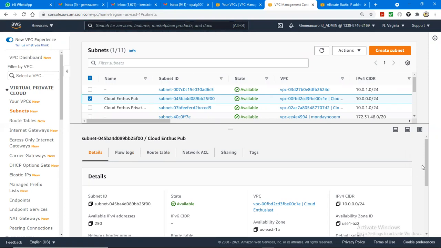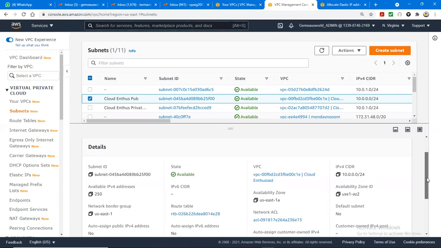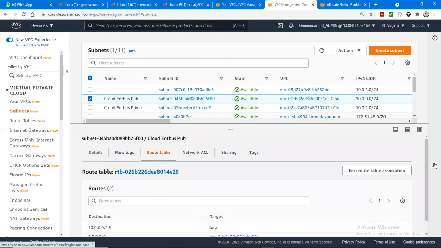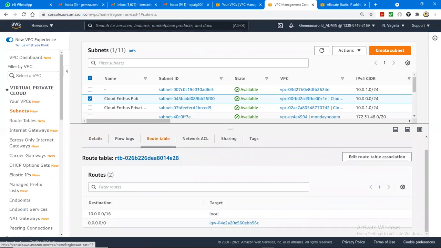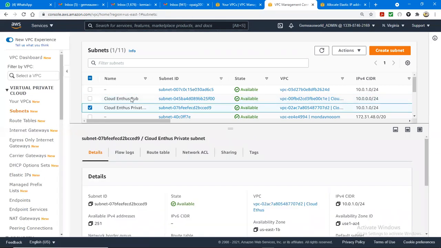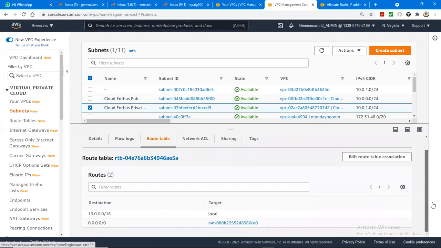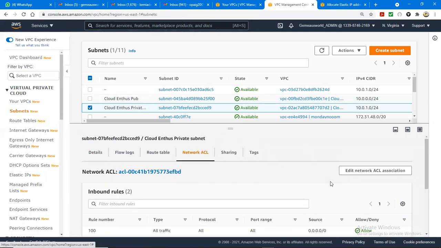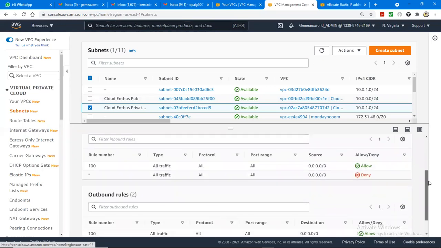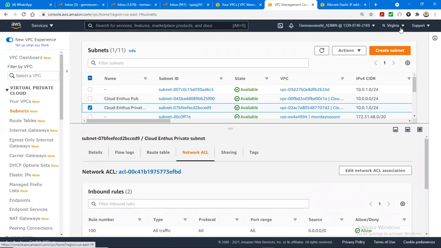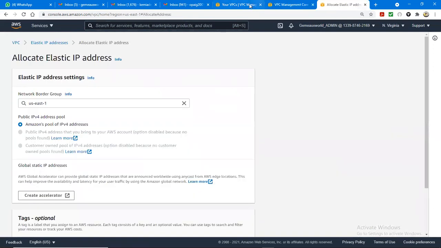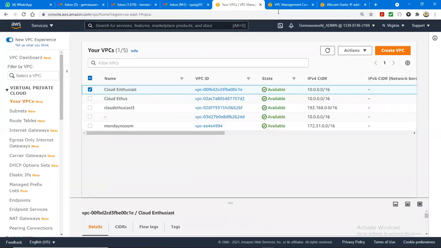If you scroll down, let's look at the route table. This is the route table. You can see it has an internet gateway attached to it. Then if you check the private subnet, you see that it does not have an internet gateway. Look at the route table. You see that it has a NAT gateway attached to it. So these are the 2 subnets we are using. Look at the network ACL, it tells you allow, deny, allow, deny. So let's go straight to what we need to do.